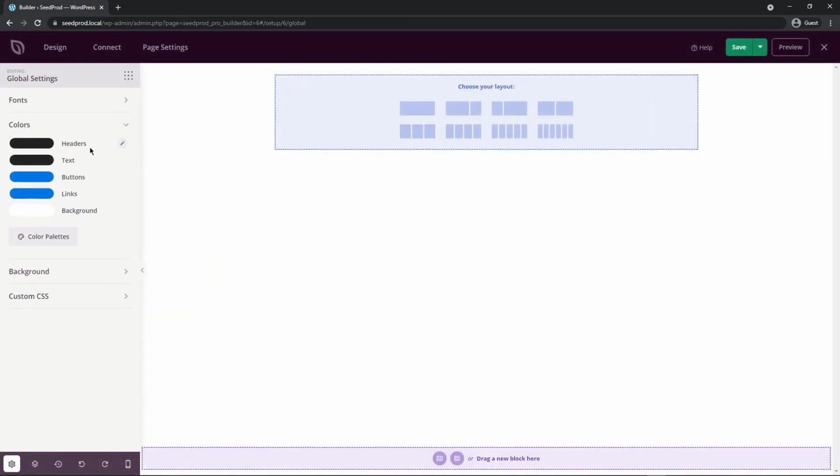I already have a good idea of what colors I'm going to use in this template. If you're not sure yet, you can just go ahead and start building your page, and then you can worry about the colors after you've completed your layout.